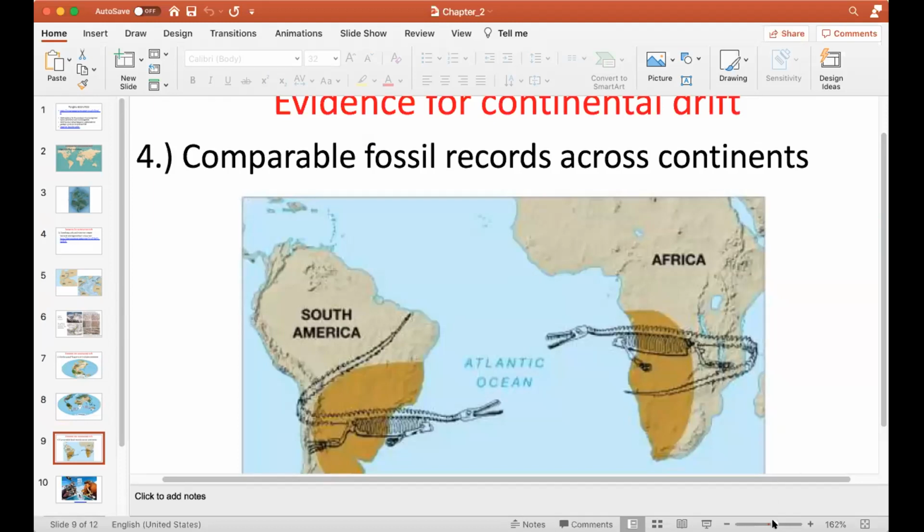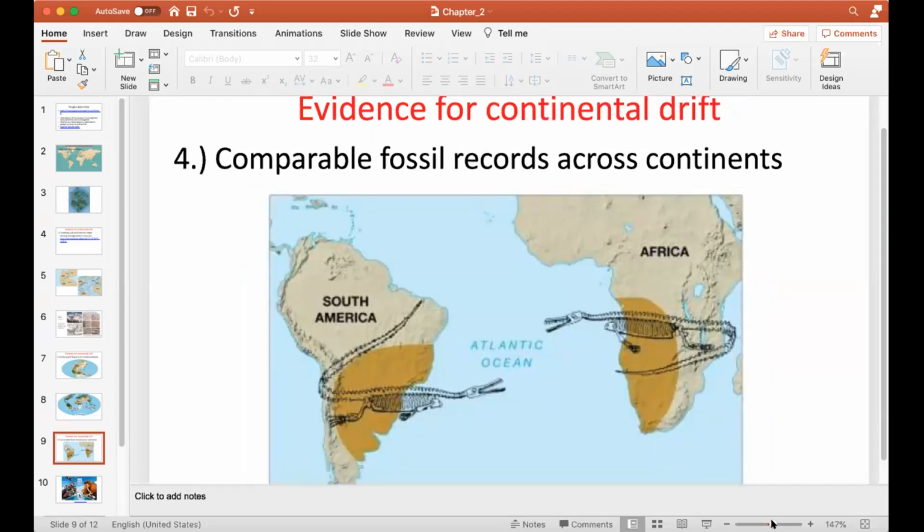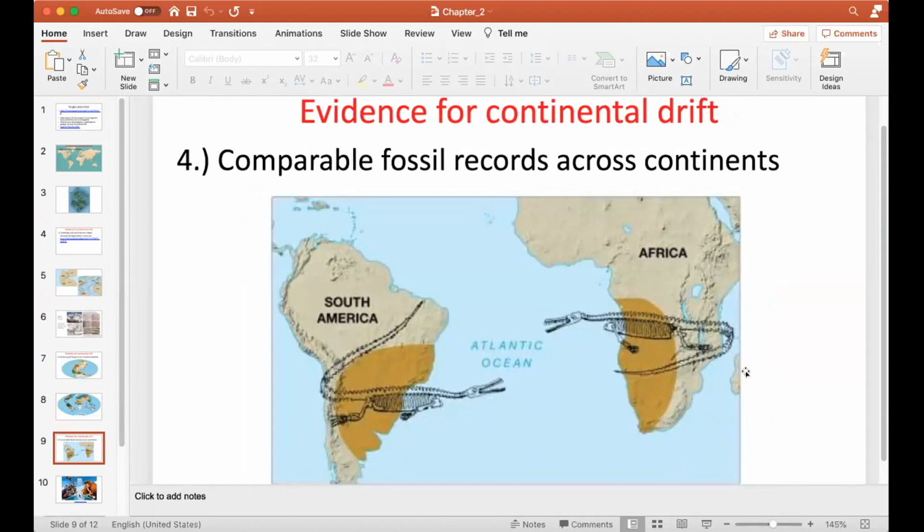And then the last piece of evidence is comparable fossils on different continents. They mentioned in that video we watched specific fossil species that are found in common places or in different places on the Earth, but in places that were seemingly once together.